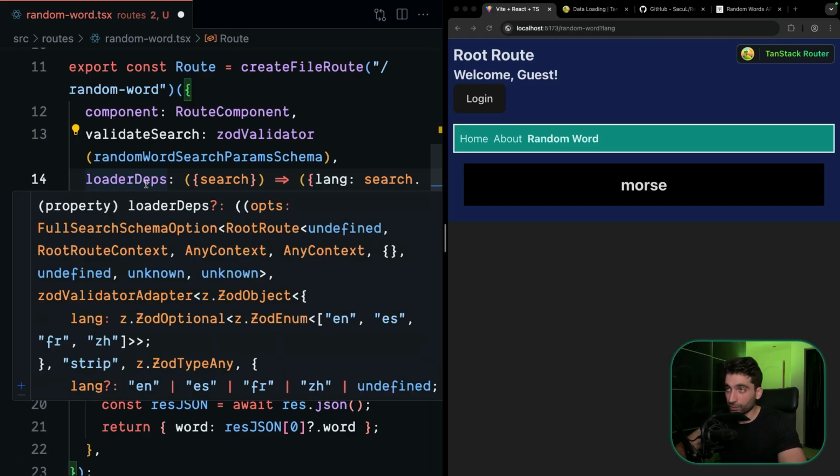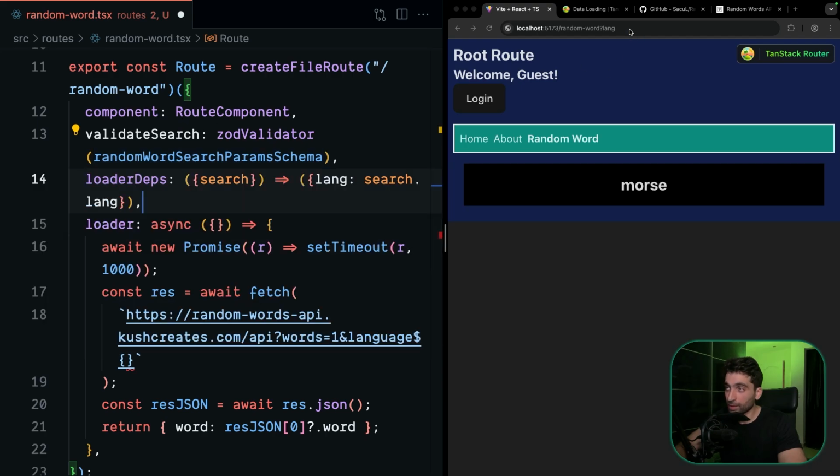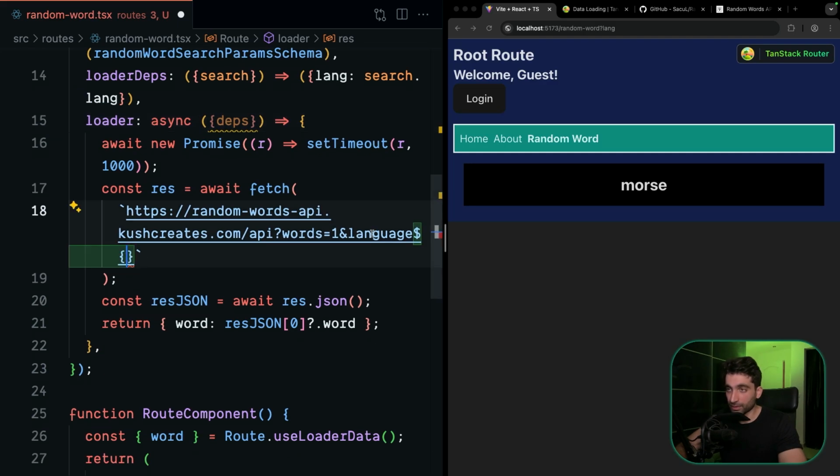We do this in order for TanStack Router to be aware of what we depend on, the search parameter, so it can create a separate cache for each search parameter separately, and they are not going to be mixed up. So now in our loader function, we are going to have access to this dependencies, and we can just simply pass it here in this language.